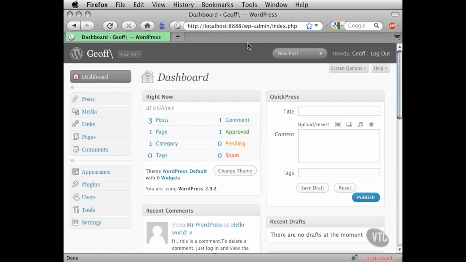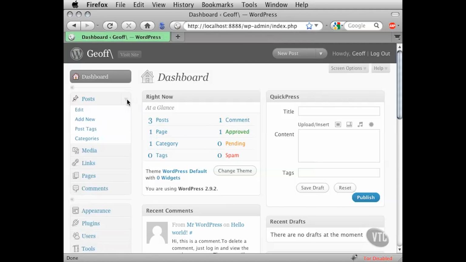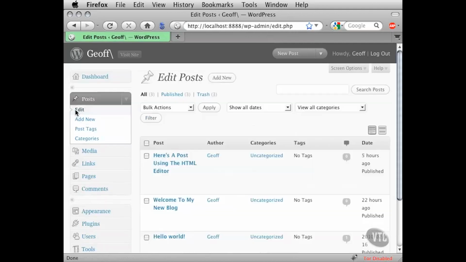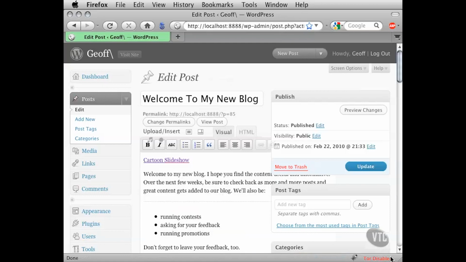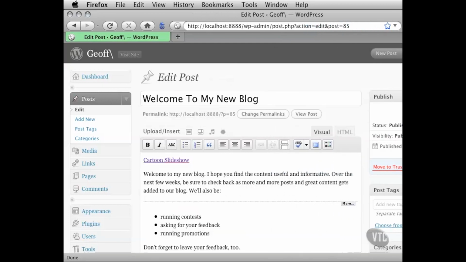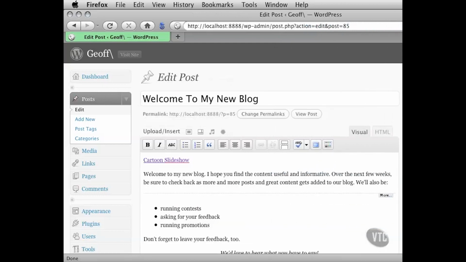Back into the admin area of our WordPress blog, let's pop open Posts over on the left-hand side, into Edit. If you're thinking of editing the welcome to my new blog post, you are bang on the money. Let's head in there. And we're going to do a few things here. First of all, let me expand open my browser window so we can see what's what here. And I still have the link there for the cartoon slideshow. Let's get rid of that. So all you need to do is just select that and hit delete on your keyboard to toast that cartoon slideshow link. And then this is so super easy.